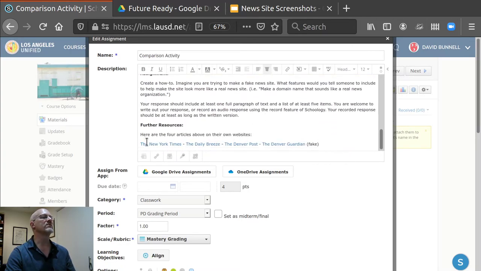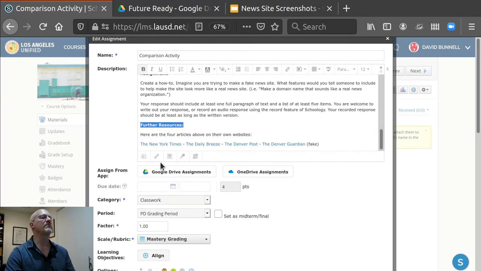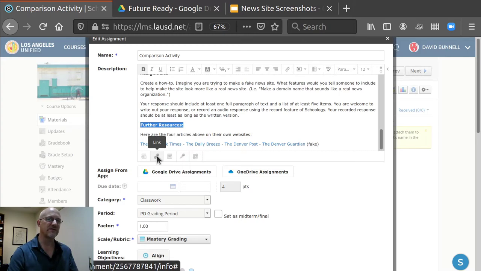And notice that these are links. New York Times is a link. So to make something into a link inside your assignment, you just highlight it. And up here is the link button. And I can paste a link in here, and then that would turn this into a hyperlink. If I use this link button, it makes a link at the bottom of the assignment. It's not going to be text highlighted in the assignment like New York Times Daily News.